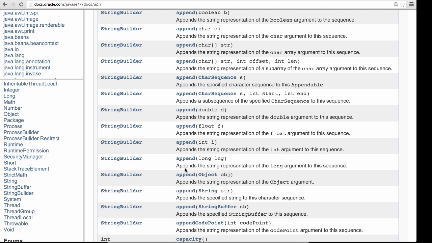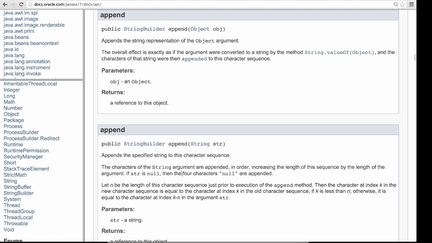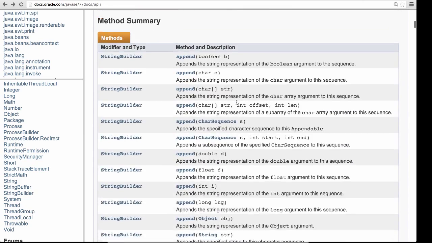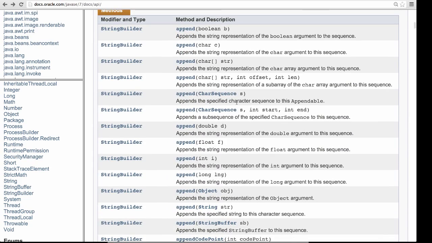The append method takes an object. What it does is, it delegates to String.valueOf of an object, which, when you provide a non-null object, will invoke toString on that object, and if it's null, it'll simply return the string "null". So this is a good example of method overloading, all of these different append methods.